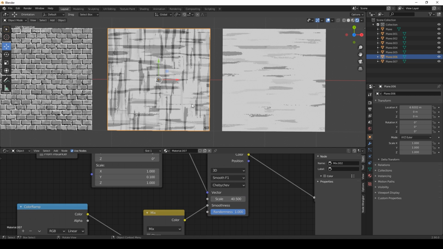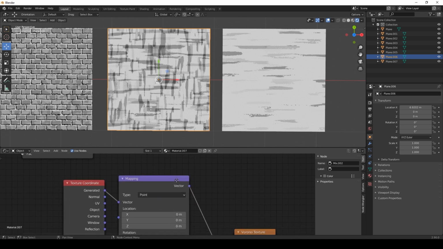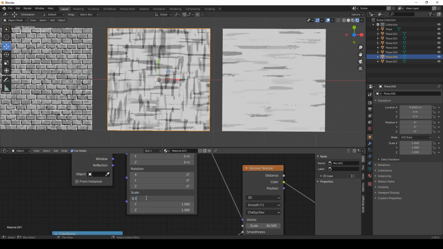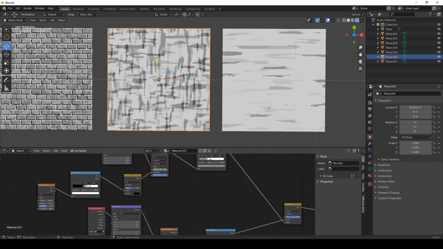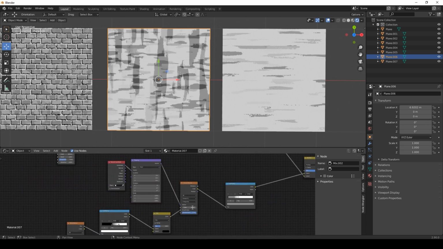Maybe you think the strokes are a bit too small. You can bring it back, something like 0.2, 0.2. And let's scale this to 20, 20.